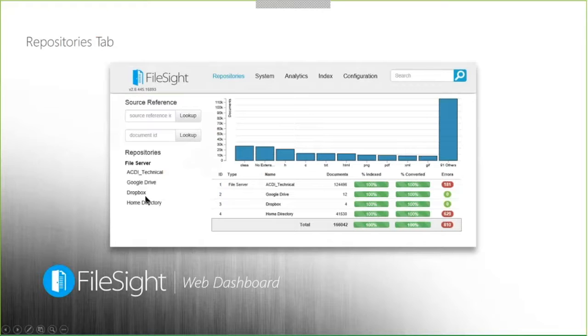Index means it's found the documents, and then it goes through the repository, it'll grab the documents, get their file name, get their properties, so you can search on that stuff right away. Then it'll go back through it in a second pass and convert using OCR so that we can find any word on any document anywhere inside FileSight. It's that easy.